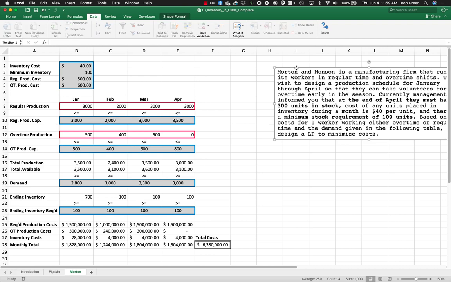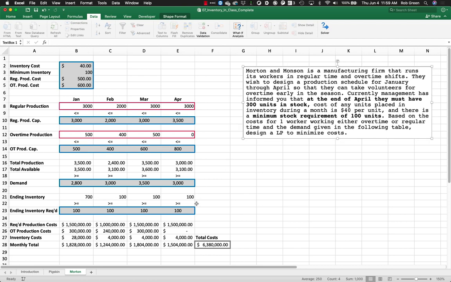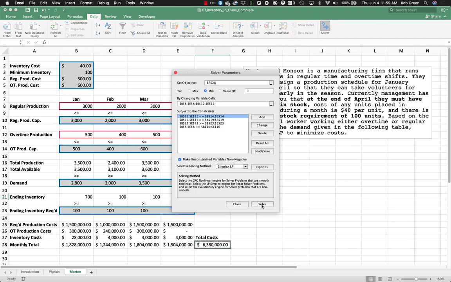Now, I do think we did miss one thing. At the end of April, we missed something. 300 units in stock. So we need to change this value to 300. We forgot this one thing. So let's go back into our Solver and let's resolve.